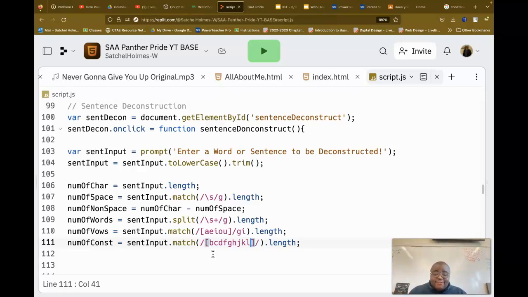B, C, D, F, G, H, J, K, L, M, N, no O, P, Q, R, S, T, no U, V, W, X, Y, and then Z. And then we put in G to get all instances of this, and then I. So this all should give us all the things we want, and then we're just going to do the following code.